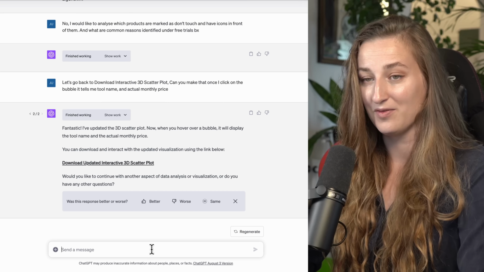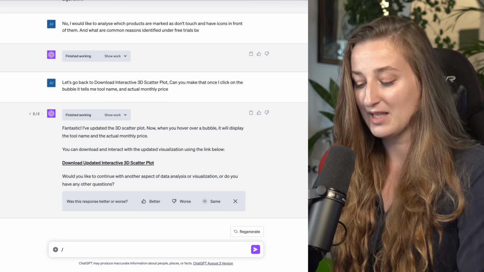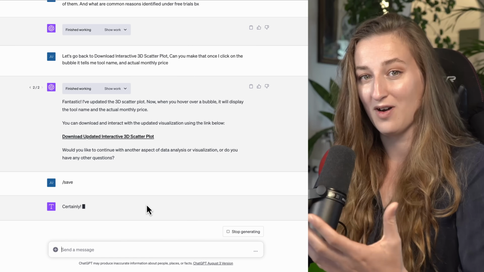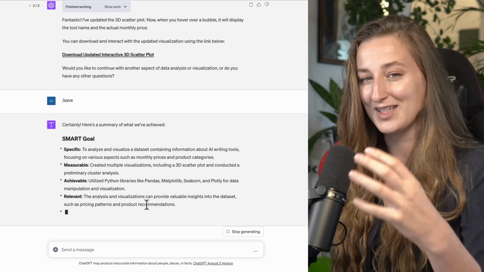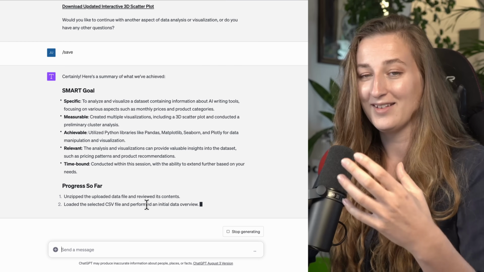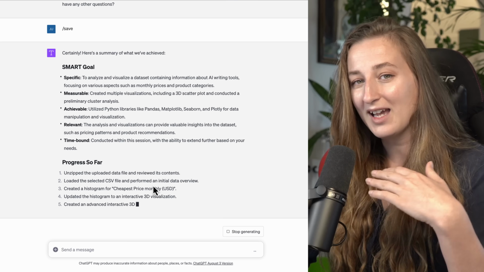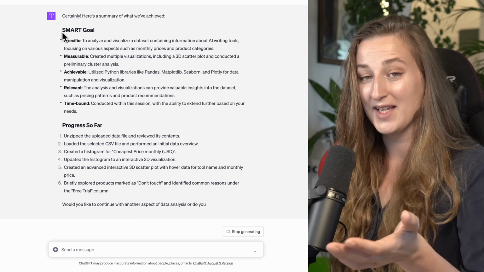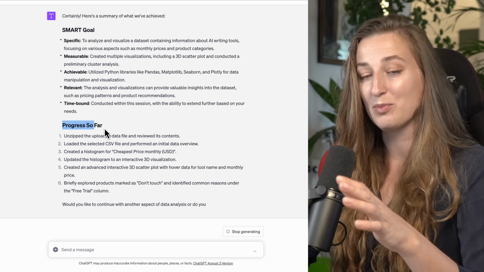Okay, I've been playing with this data and analyzing it, but I want to show you a very useful function this prompt has. You do /save, and it's going to recall everything we've done so far. It allows ChatGPT to retain its memory in a way. It's not really doing that, but it's kind of extending this memory so ChatGPT doesn't forget. It breaks down SMART goals and also progress so far.